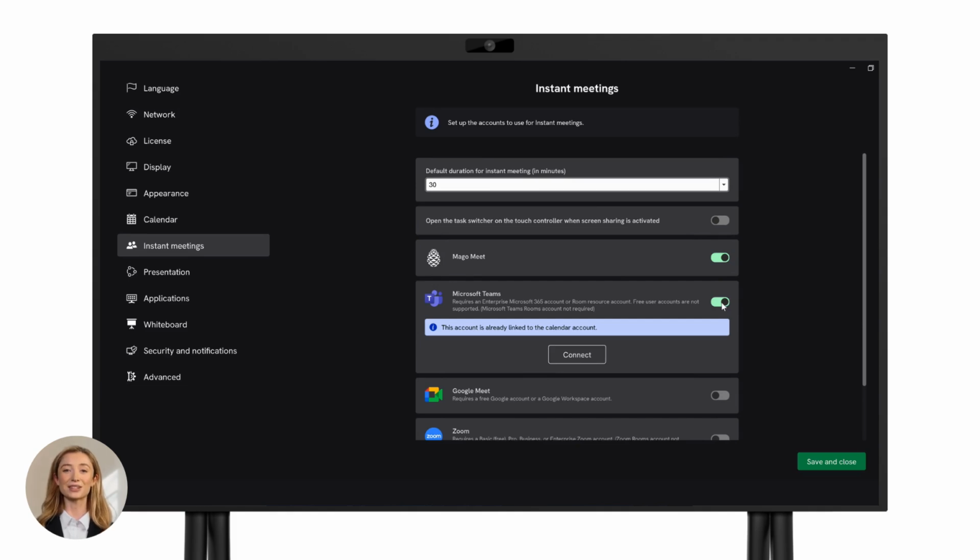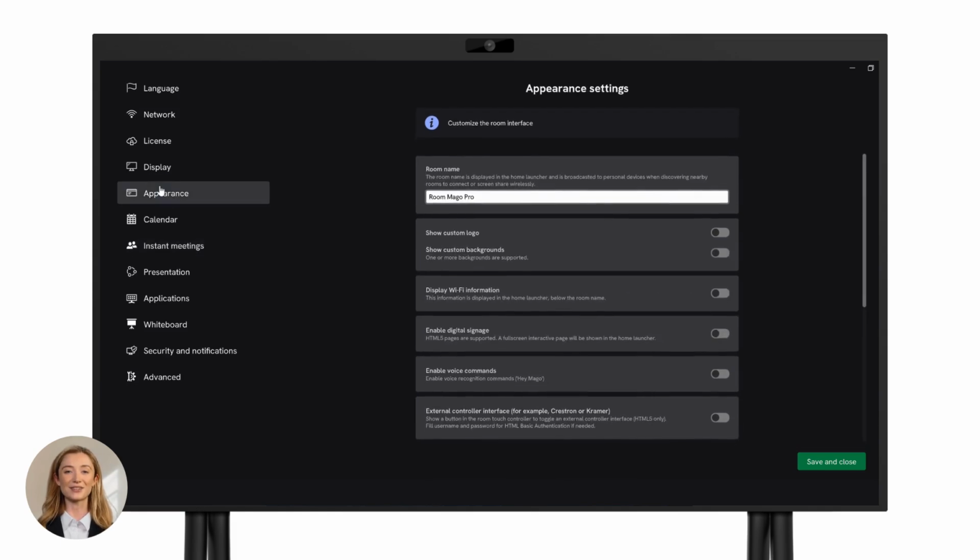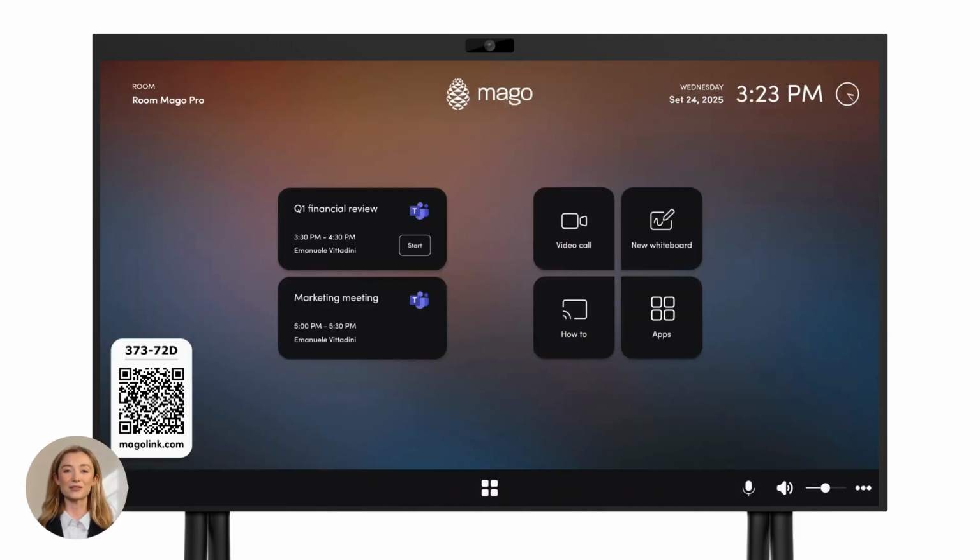Otherwise, choose and configure the service that best fits your needs. Remember to give the room a name so it can easily be identified and invited to meetings. Save and close the settings. Your Mago Pro room is now ready with full calendar integration.